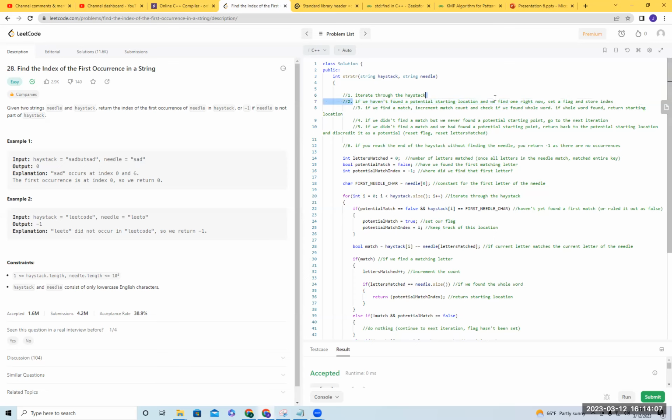So if we haven't found one yet, or technically we may have discredited one before, and we find one currently, so if I find a first matching letter, I'm going to set a flag to denote that as a potential starting location, and we're going to store the index of it. We're going to store that index so we can refer to it later and return it if it ends up matching the whole word. Let me repeat that once more. We haven't found a potential starting location, but we find one right now, so we find the matching first letters. Then we're going to go ahead and set a flag and store the index.